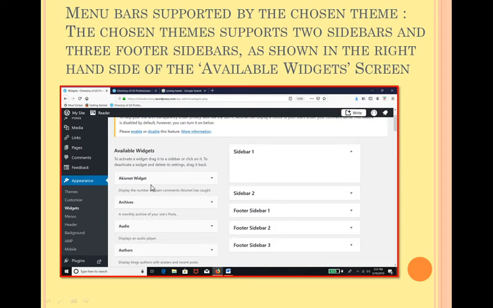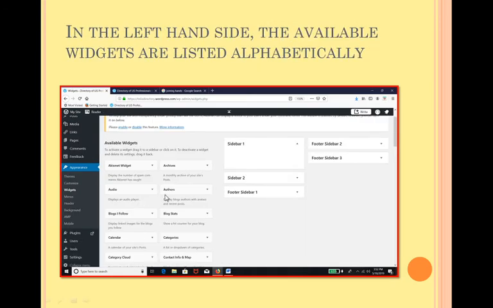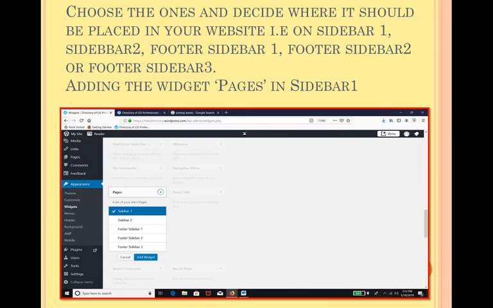So when you want to select a widget, after selecting it, you can decide whether that widget should appear in Sidebar 1 or Sidebar 2 or Footer Sidebar 1, 2 or 3. First of all, you need to select the widget, then you should decide where it is to be placed. For example, widgets are available here, and I want to have a widget called Pages. From among the list of widgets, I select the widget called Pages.